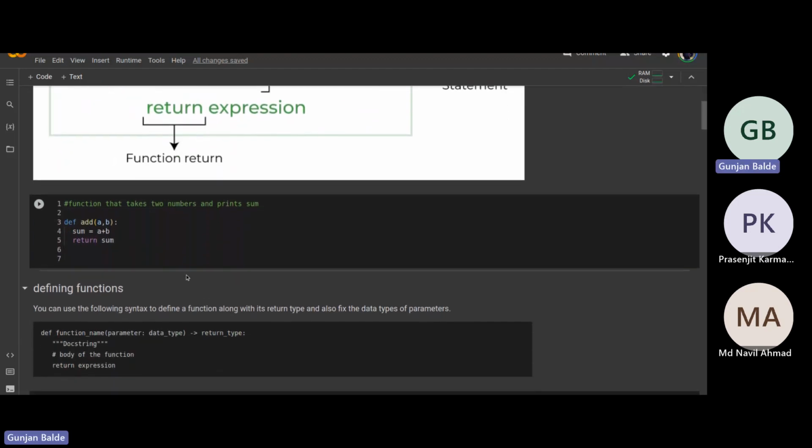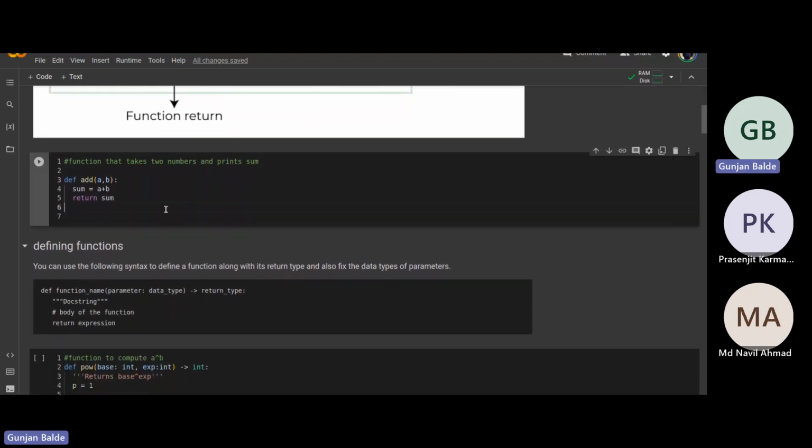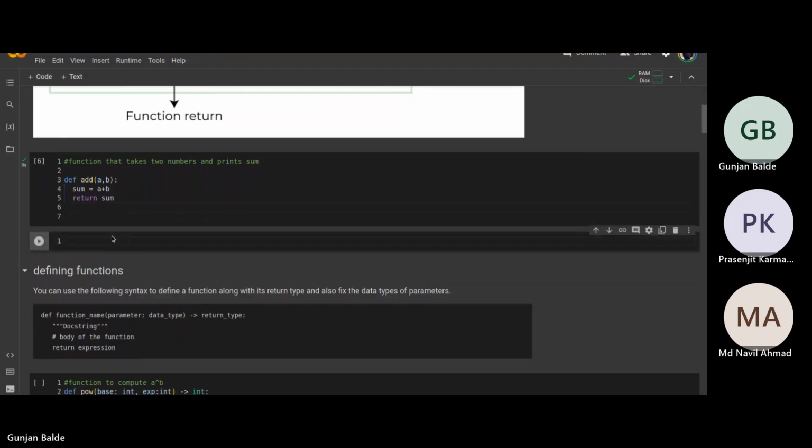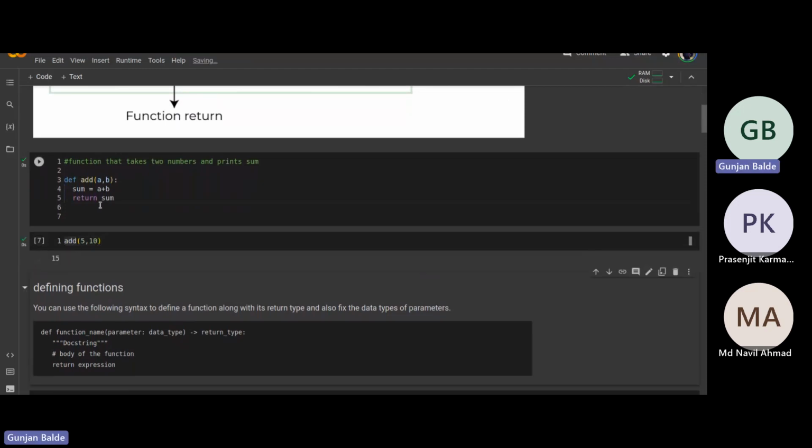So let us have a look at an example. Here is a simple function that takes two numbers as input and returns their sum, right? So let me execute it. Let's say you want to get the sum of 5 comma 10, and we just execute it. So this just returns 5 plus 10, which is 15.